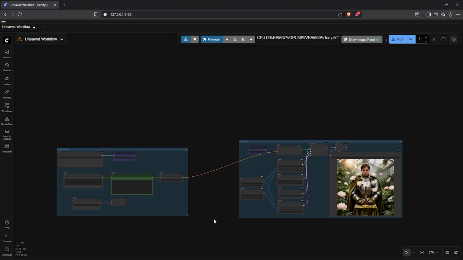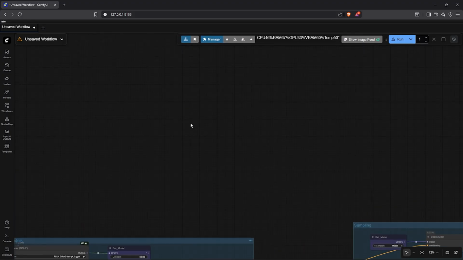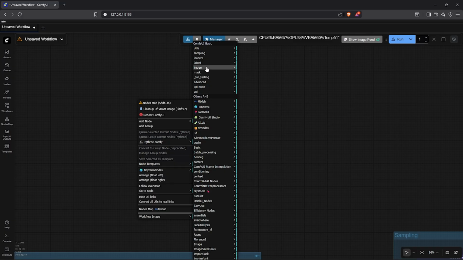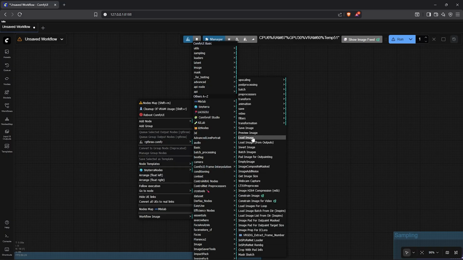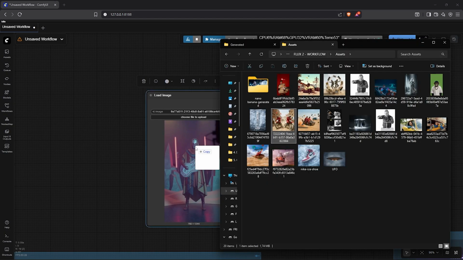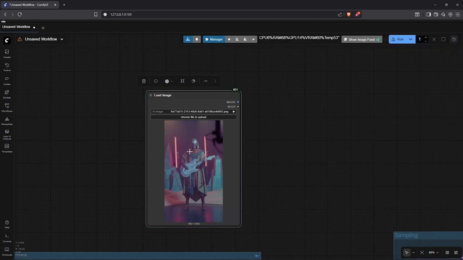We keep the same workflow and I'll pan up onto the canvas. Right click to add a node. Let's go to image, find load image. Let's make this bigger and I'll drag and drop the image I have into the load image node.